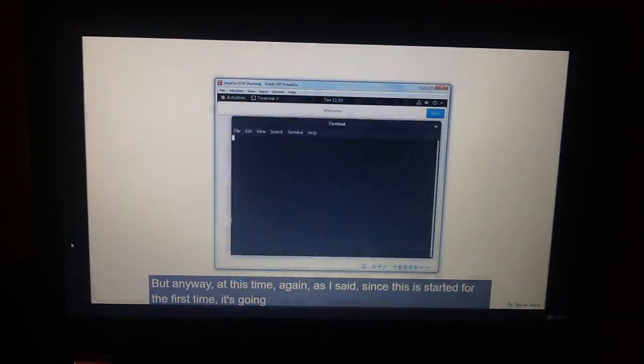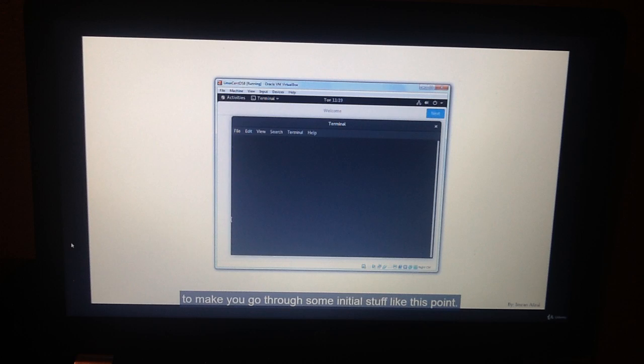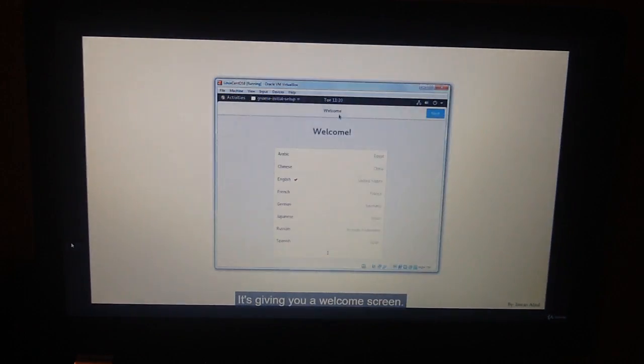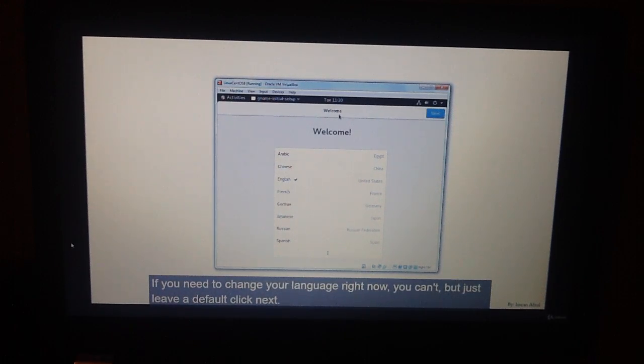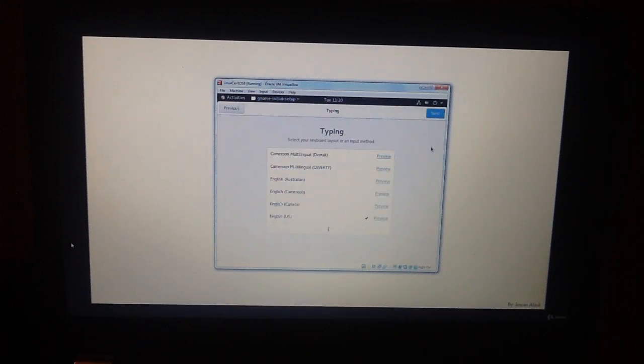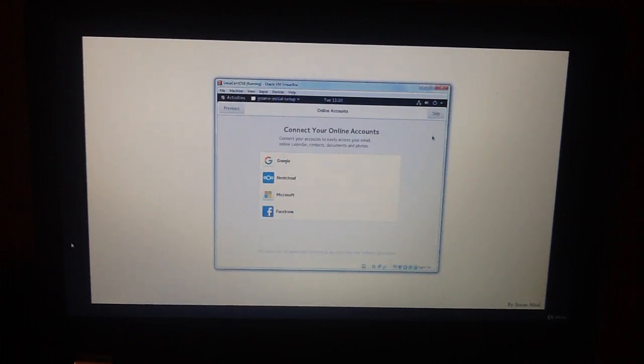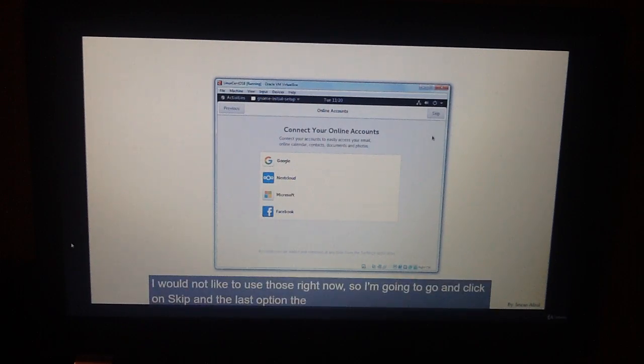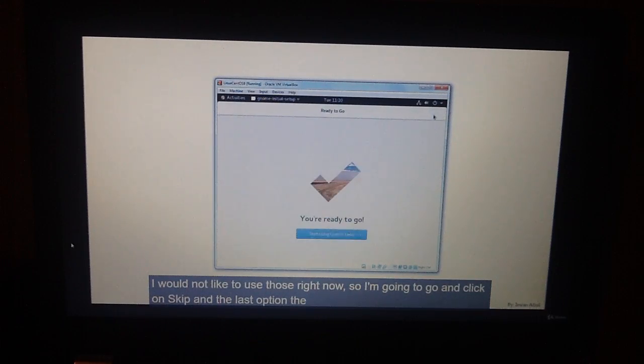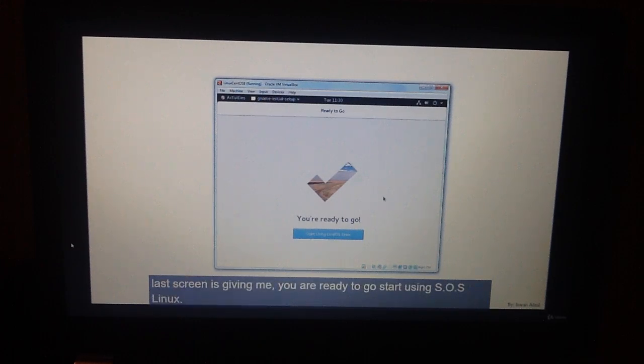But anyway, at this time, since this is started for the first time, it's going to make you go through some initial stuff. Like at this point, it's giving you a welcome screen. If you need to change your language right now, you can, but just leave it default. Click Next. Typing, again, selected for me. Click Next. Location services, I would like to keep it turned off, so I'm going to move this to the left and click on Next. Connect your online accounts. I would not like to use those right now, so I'm going to go ahead and click on Skip. And the last screen is giving me, you are ready to go, start using CentOS Linux. So click on Start using CentOS Linux, and it should go back to your desktop right after that.